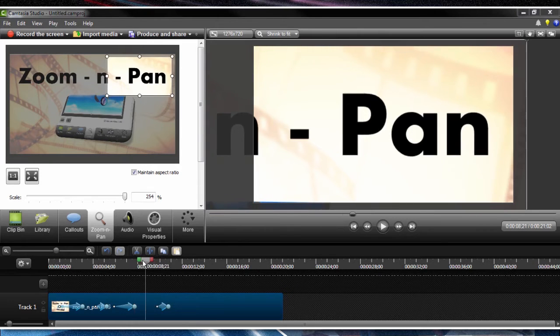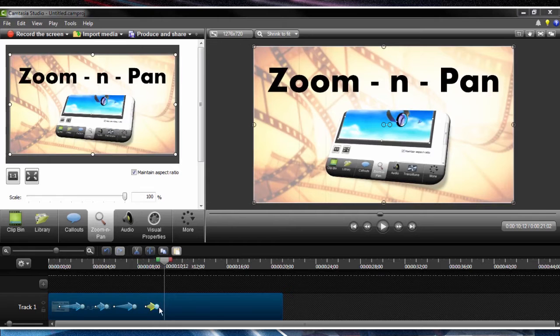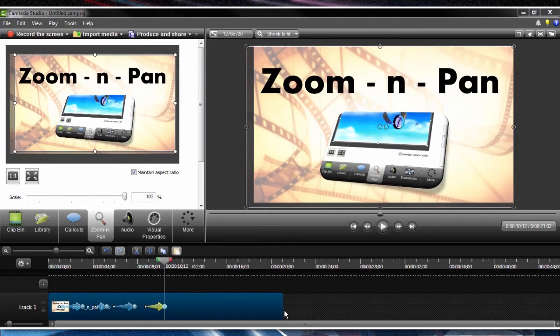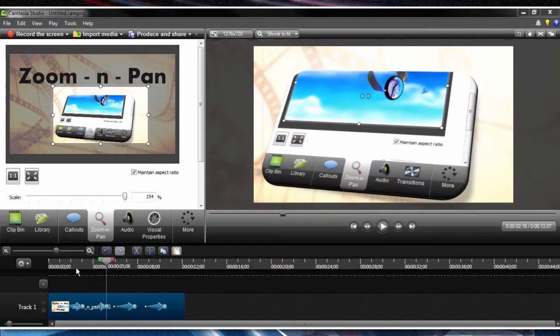And finally, we get up here a little bit where we've had a chance to get to the pan part, and then we'll zoom back out to full screen. Give that just a little bit more time. Reduce the length of our clip just a little bit, and then we're ready to render it out.